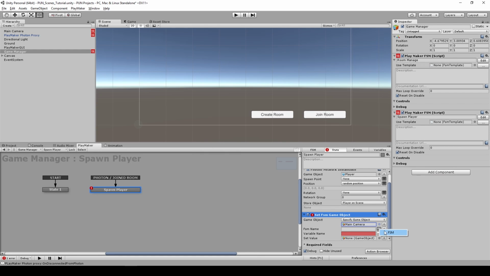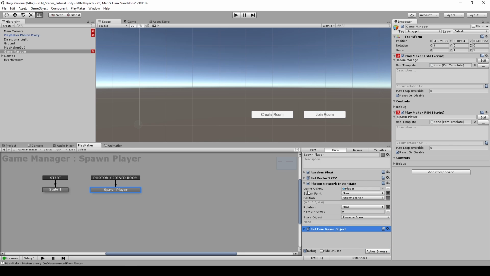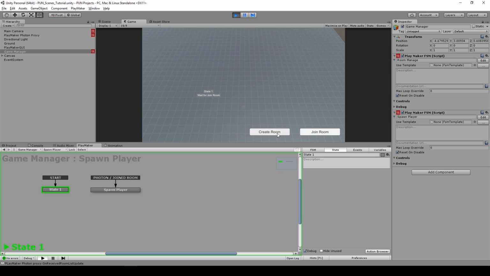and then rename this FSM, and we are going to set the variable player to our player on scene here. Okay, this should be working. Let's create a new room. Oh, so there, as you can see, once the player gets created, the camera follows our player.